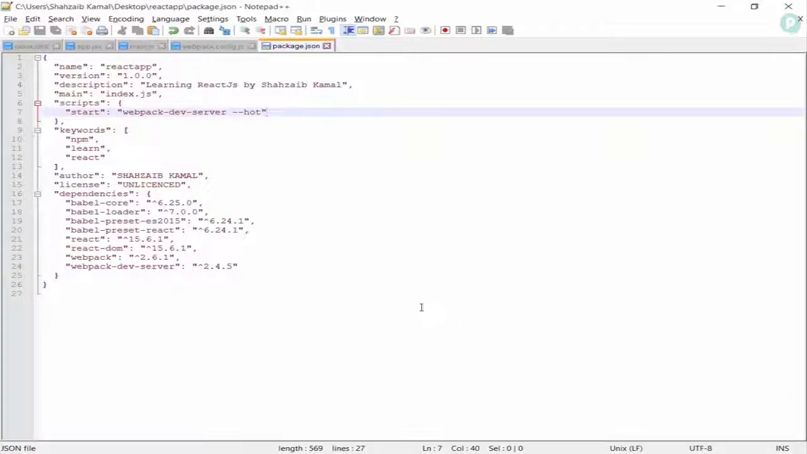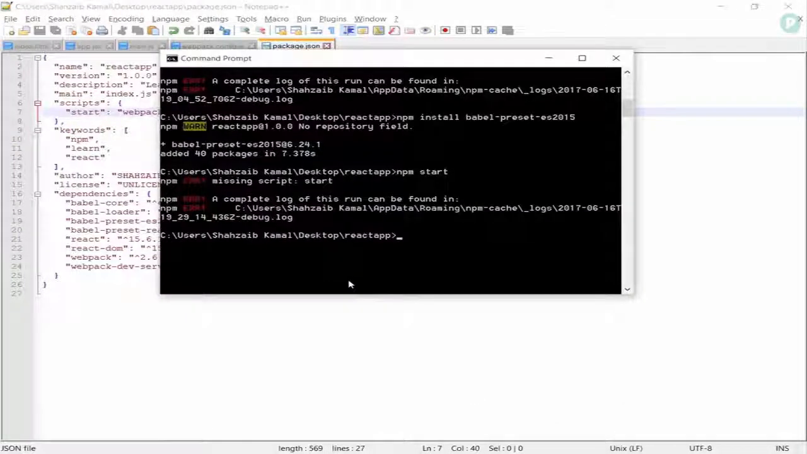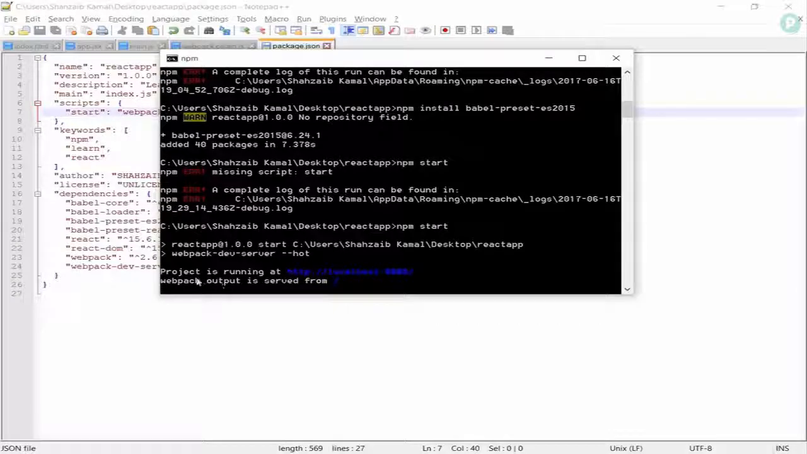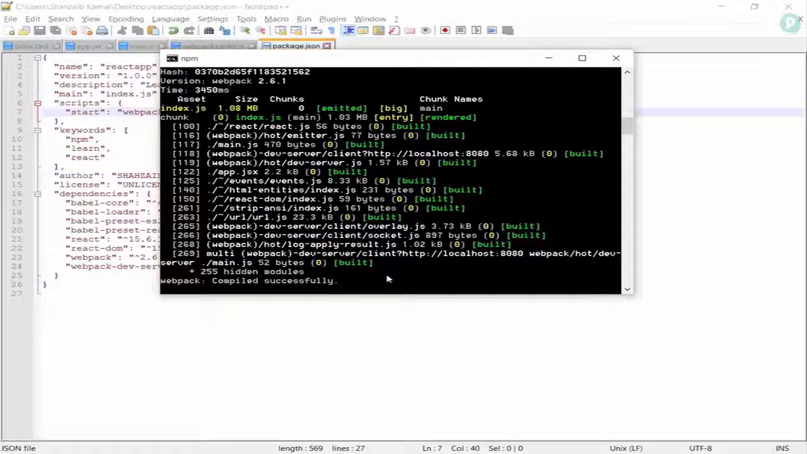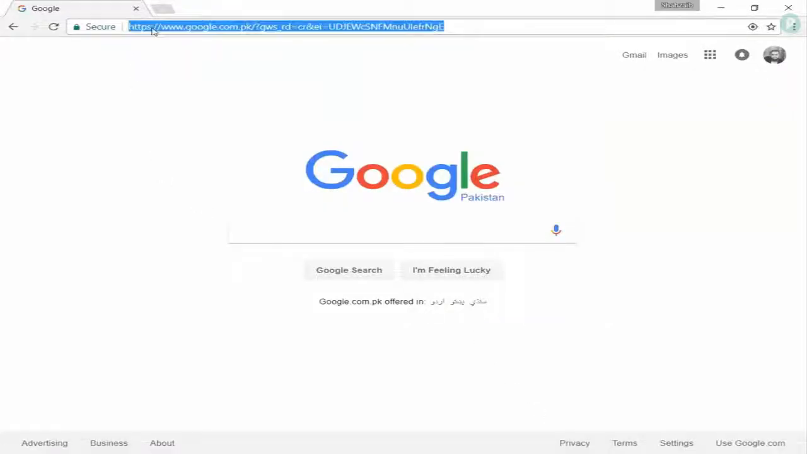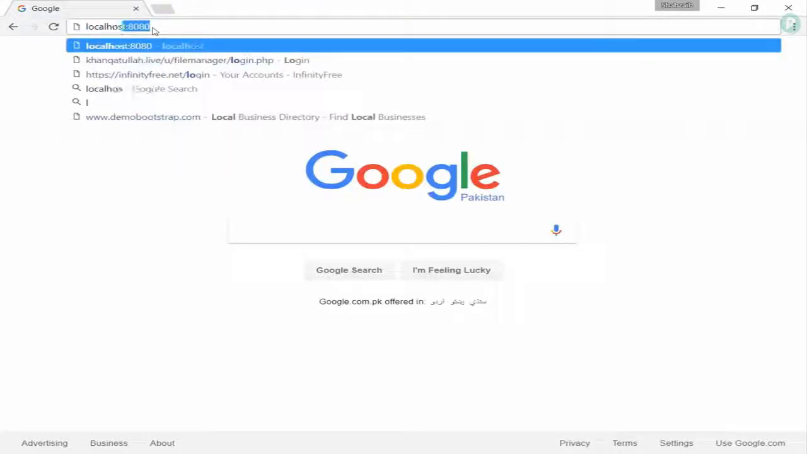Going there and typing npm start and running this up, now I want to see the result. Okay, cool. The project is running at localhost 8080. You can see that the server is running now. I need to go to the browser. There I'm on a browser, opening localhost 8080.